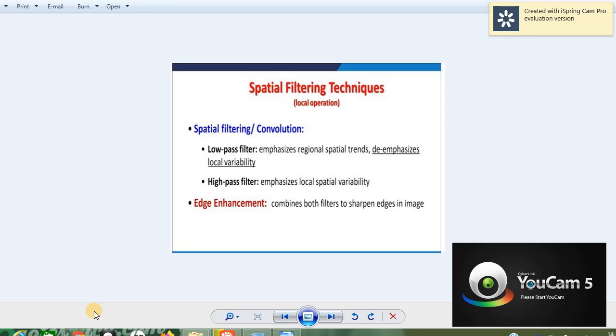I have said that we come across two things in spatial filtering: low pass and high pass. Low pass will preserve the regional trends and high pass will preserve the local trends. Low pass preserves regional trends and ignores local trends, whereas high pass preserves the local trends and ignores the regional trends. Both are opposite to each other.